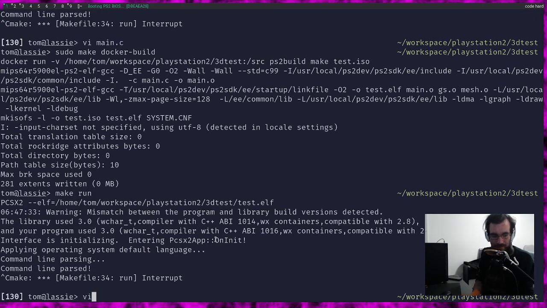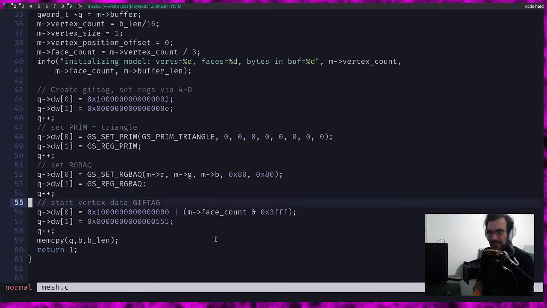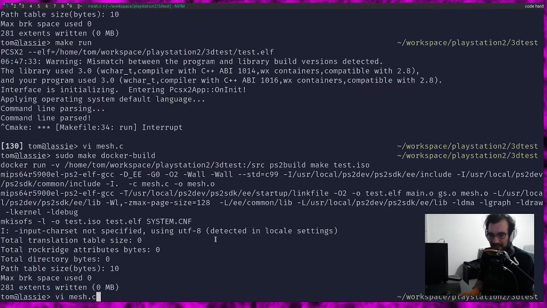We're going to go into mesh.c. We're going to find where we're grossly manually setting up our GIF tags. We're going to jump to this one. We're going to turn it into a 3. We're going to make, and then it's going to work.